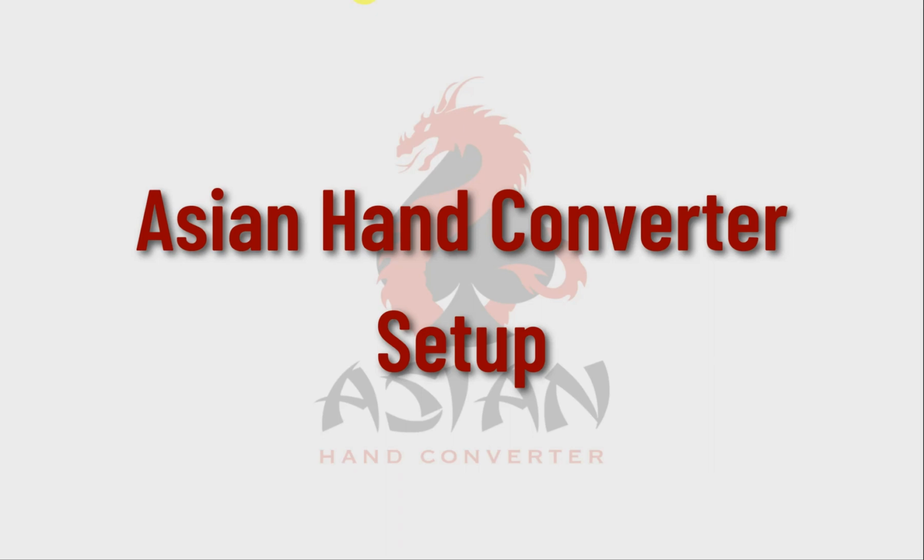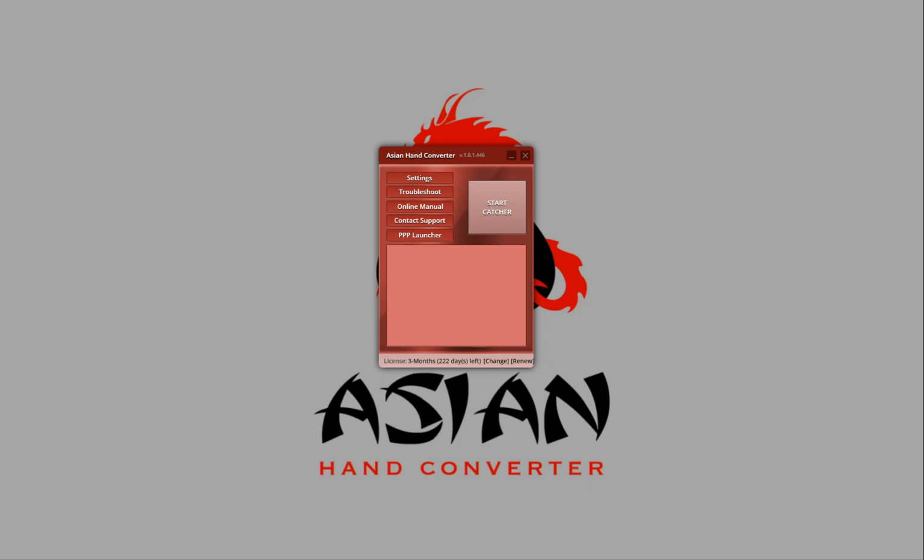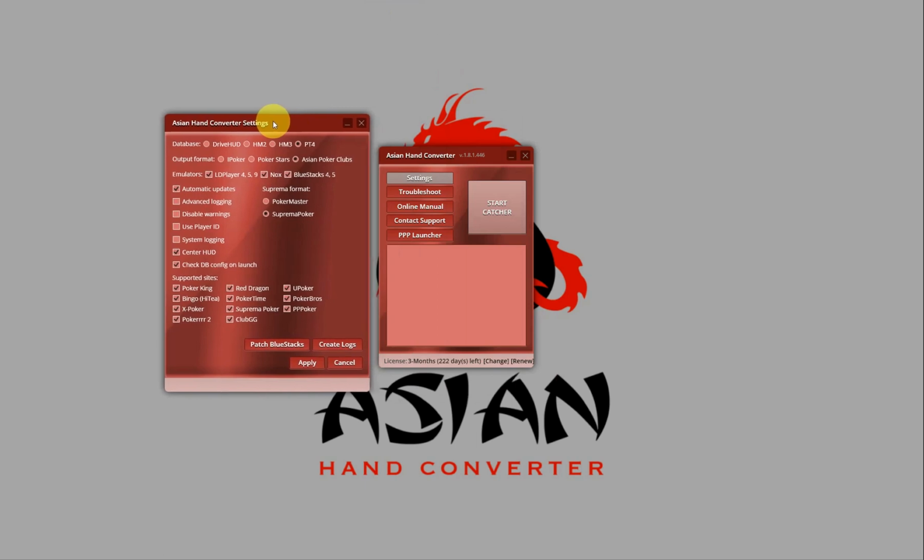Now let's move on to the Asian Hand Converter setup. So first we open Asian Hand Converter, and on there, click on Settings. Now make sure that the correct database is selected, which is PT4, and also check that Nox Emulator is checked, as well as PokerBros under supported sites. These are checked by default, but just do a quick look to make sure they are enabled. And then you can also enable or disable other settings that you need. And then just click on Apply.